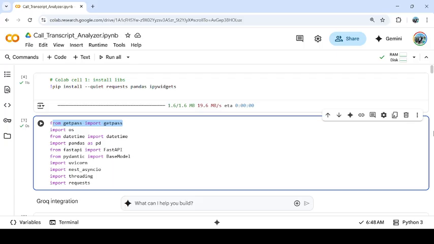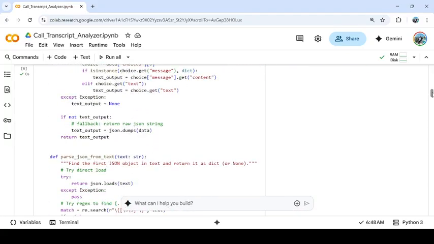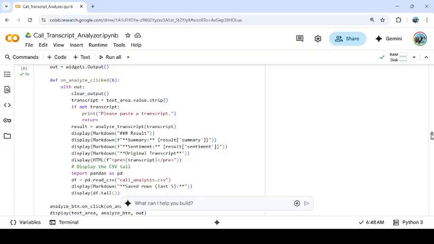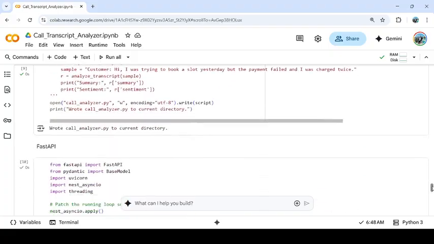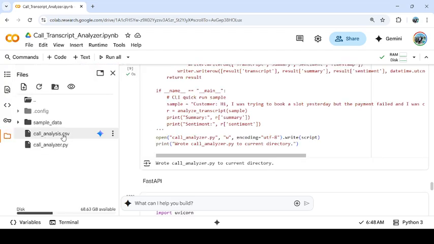Now I'll go to this, analyze script text. Yes, this is the analyze.py file. It saves to the current directory. This function calls Groq or the fallback, processes the summary and sentiment, and writes to CSV. You can see it from here. It has been saved here, the CSV file.